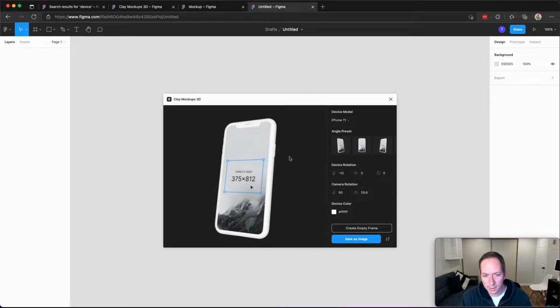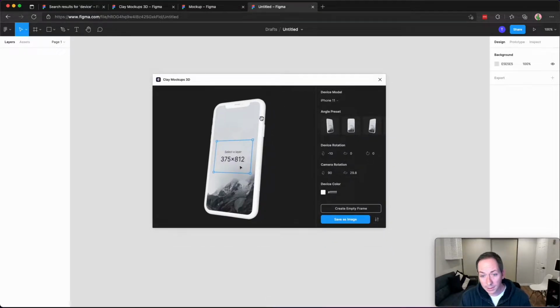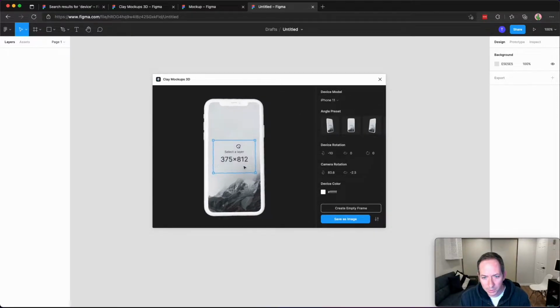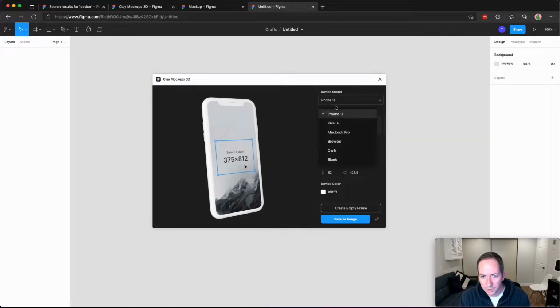So I'll click on that, and here it is. So the first thing it's asking is, what do you want to render? What do you want to show? So on the right side, I have my preview, and then here on the right side, I have my options. It's either the phone, the iPhone, the Pixel, or the MacBook Pro.